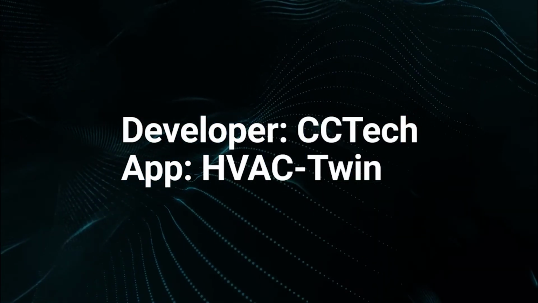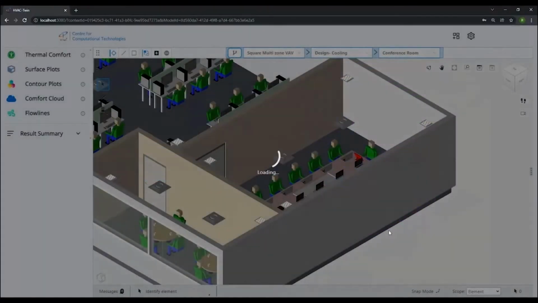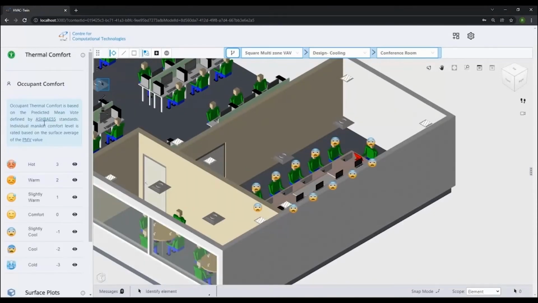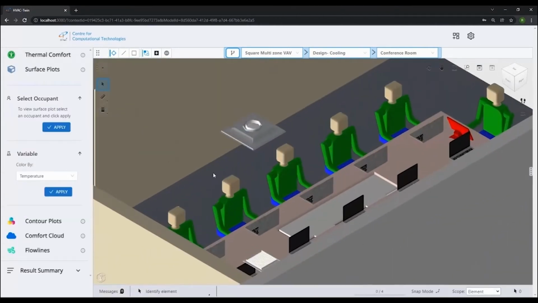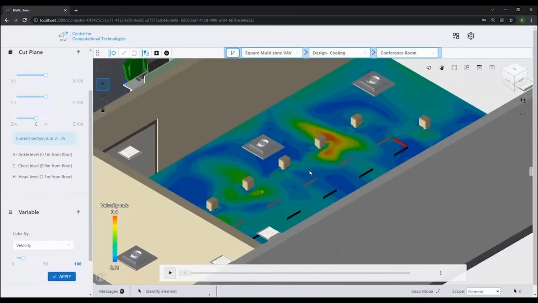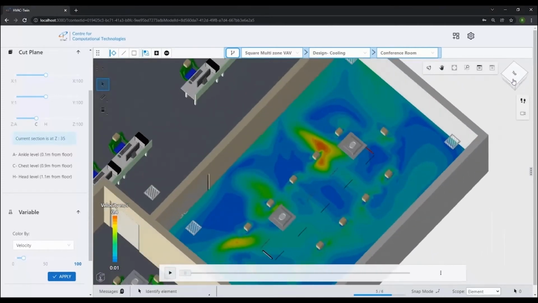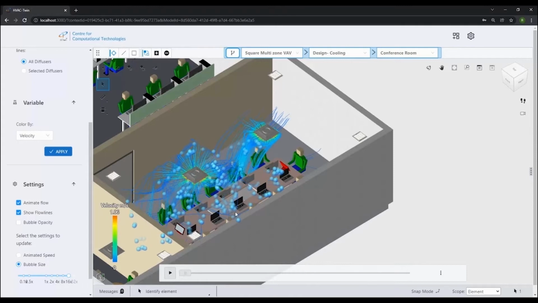CC Tech created the HVAC Twin cloud-based platform to transform the HVAC design process. HVAC Twin enables quick turnaround between design iterations, leading to energy and cost-efficient HVAC designs. Designers and engineers can add sensor data, make connections, and start visualizing data such as temperature, occupancy, and CO2 levels in order to diagnose and improve HVAC system performance. HVAC Twin makes use of the iTwin platform's data management and visualization services.